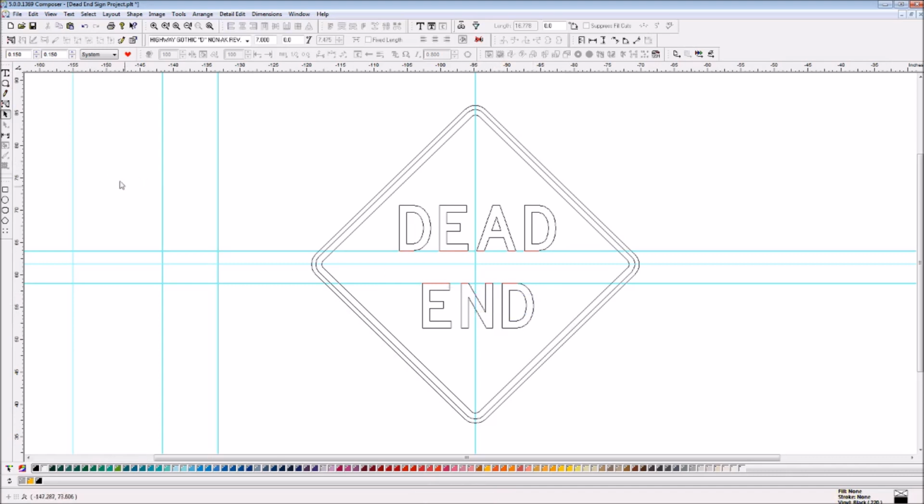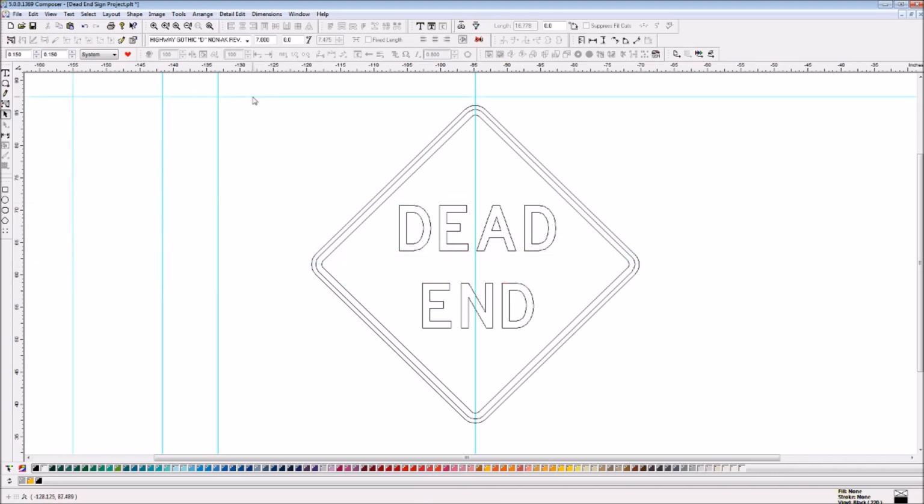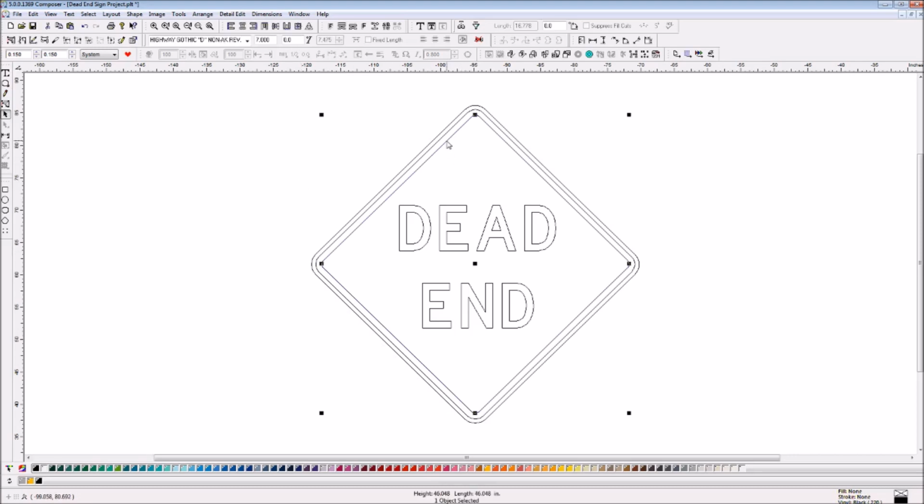I'm going to delete this box and get rid of these reference lines. So our sign right now is to spec. Everything is perfect with this sign. There's going to be no problems with this sign. It's compliant to every last little decimal point of our sign. So now what I want to do is I'm going to go ahead and group my borders together. Shift.